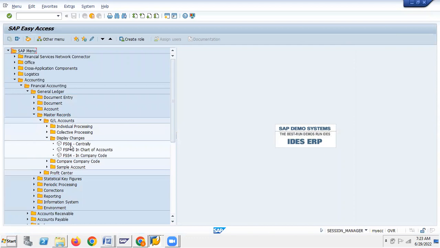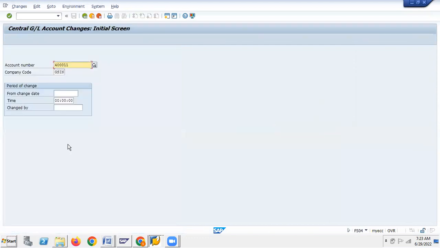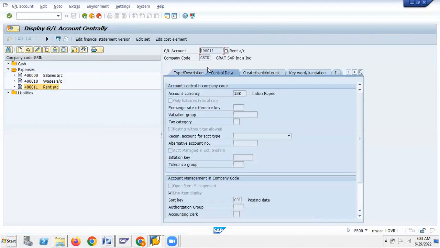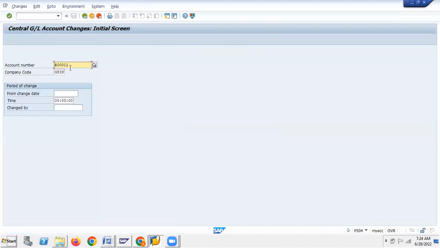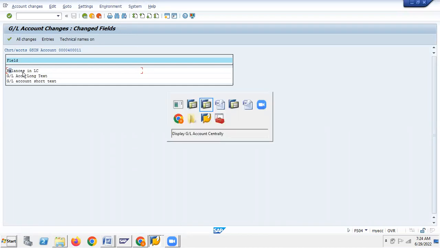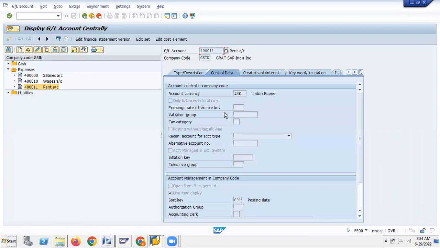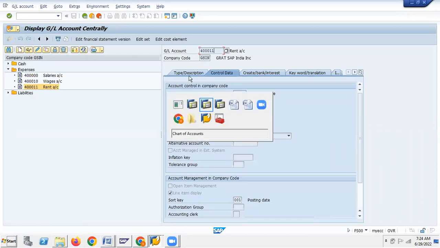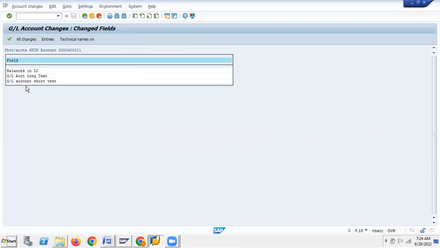So we have created centrally, right? You need to create centrally FS04. So what is our GL account? Same thing it is appearing. Company code GSIN. Enter. So you can see all changes. What we have changed here? You remember? We changed only balances in local currency. You can see balances in local currency field change. Long text we changed. Short text also we changed.